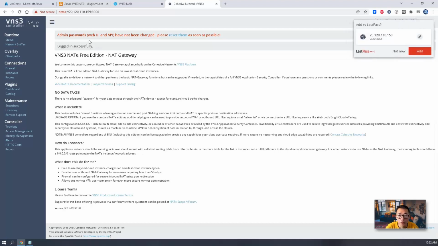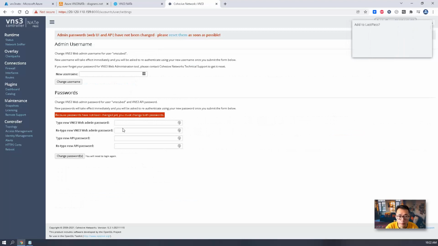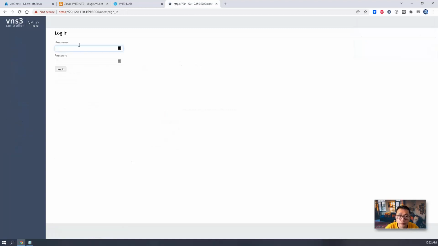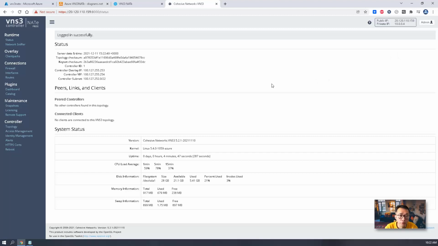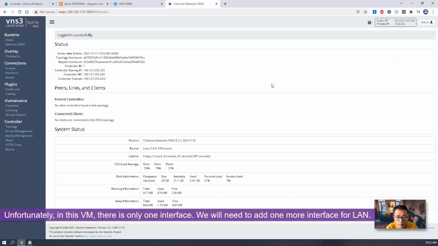After login, they're gonna ask you to change the password. You're gonna reset them right away. You're gonna type a new password, and also the API password has to be reset as well. So we need to log in again using the new password. Perfect. So now we successfully launched our VM.